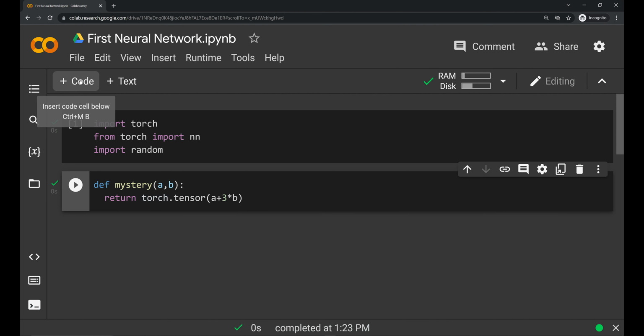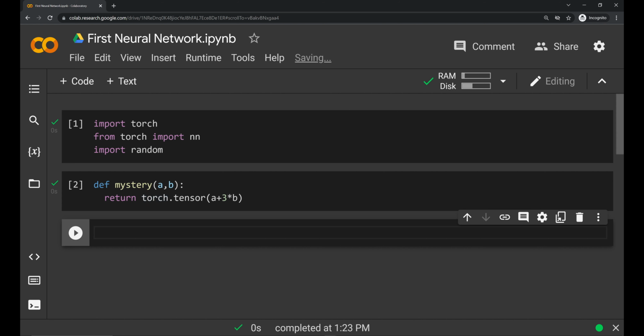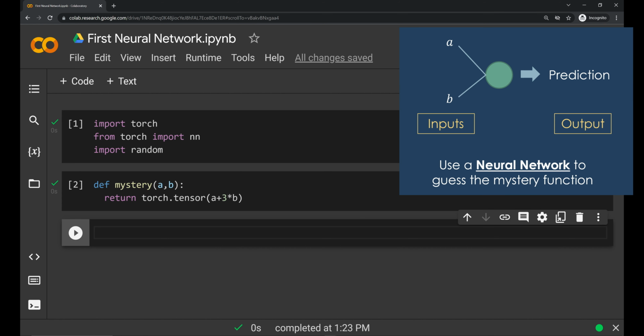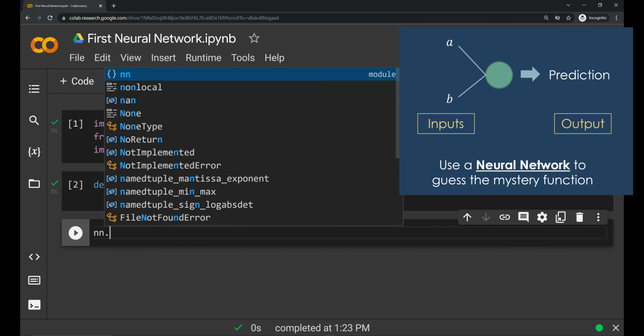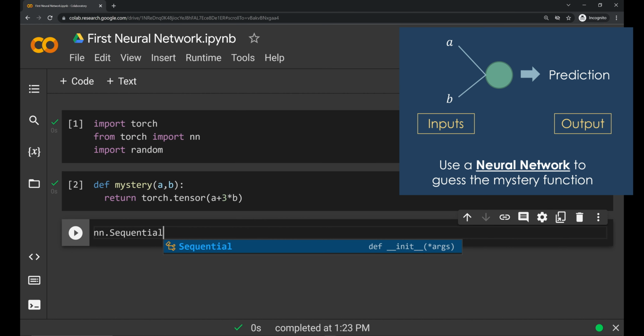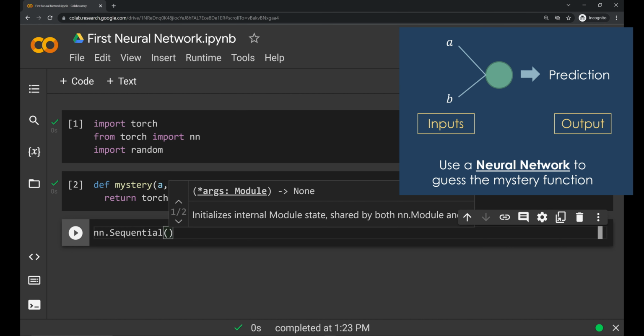So next up, I'm going to add another cell, and then we're going to build our neural network. Now, the simplest way to build a neural network using PyTorch is to call nn.Sequential. So Sequential allows me to just list all the different components of the neural network.